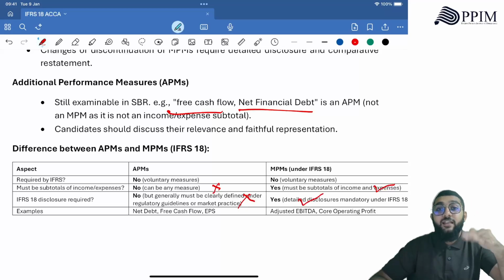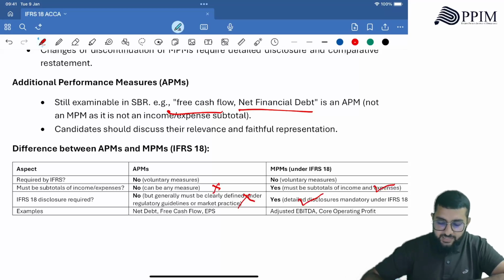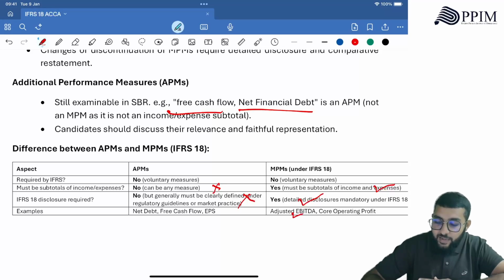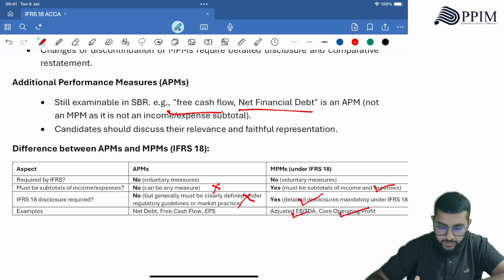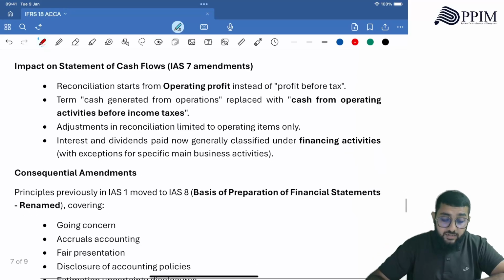Why you've used that? What will be the reconciled subtotal? You have to reconcile and show also. So that's the detail required. Examples: net debt, free cash flows, EPS, earnings per share. These are all any measures, right? Not only subtotals, but here it's adjusted EBITDA, core operating profit, right? So these are all subtotals. Income minus expense subtotals. All right. Okay. What's the impact on cash flow statements?